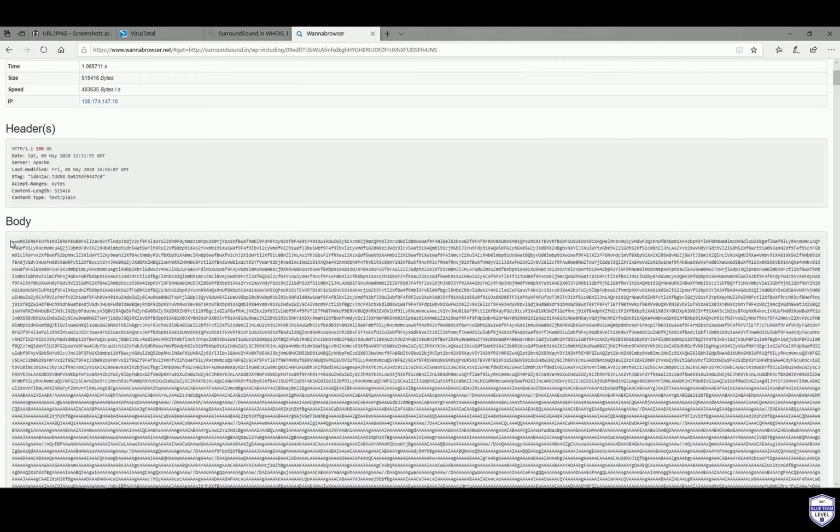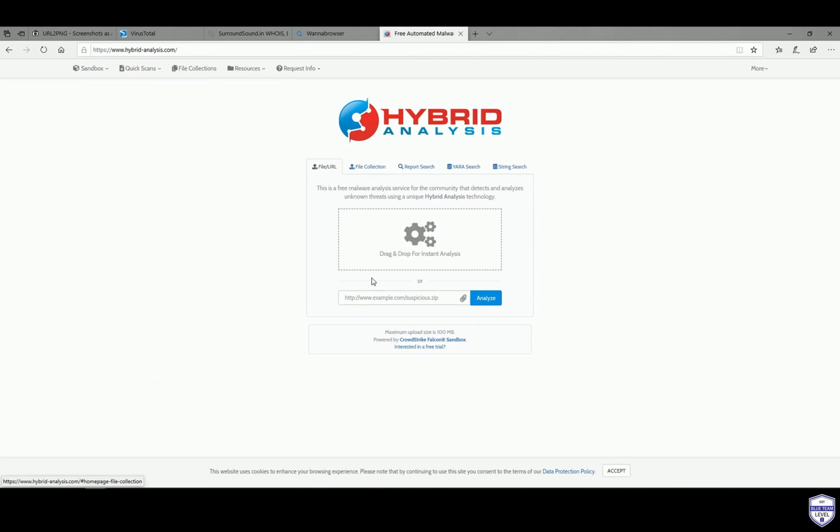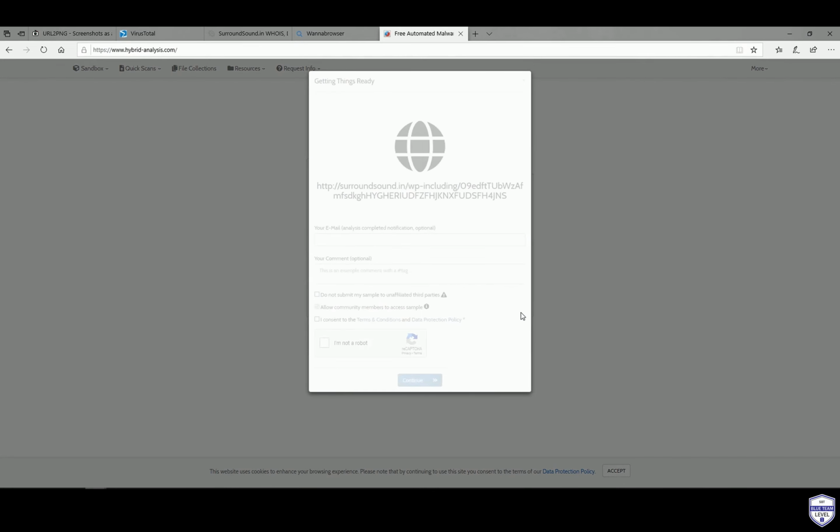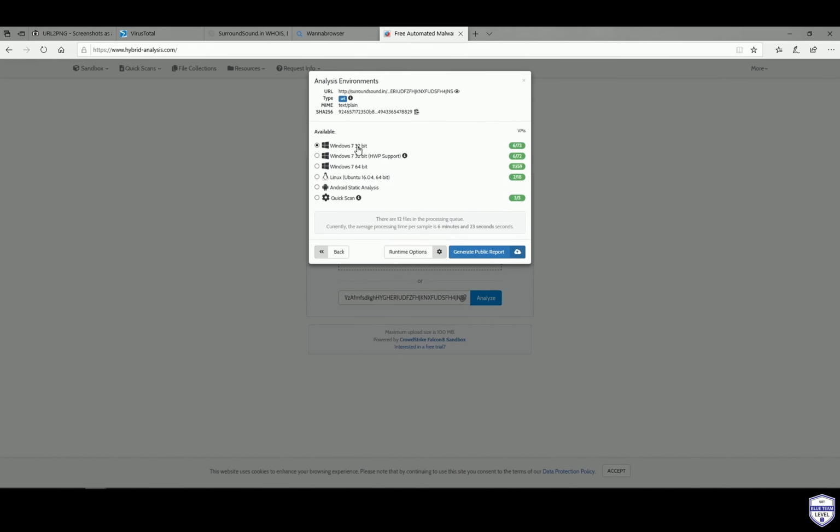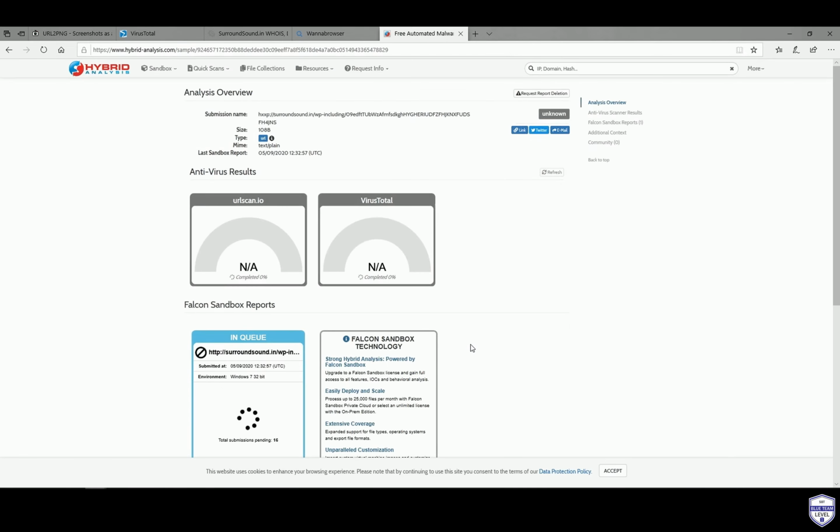Let's head over to Hybrid Analysis so we can see if this is really malware. We can paste the URL into the File or URL tab and click Analyze. We just need to confirm that we're happy with the report being public, and we agree to the terms and conditions. So click Continue and select our virtual machine. We'll stick with the default Windows one.